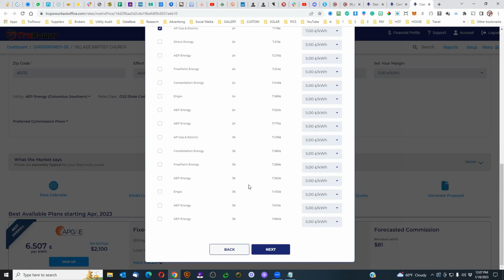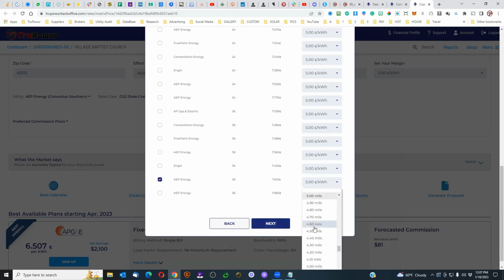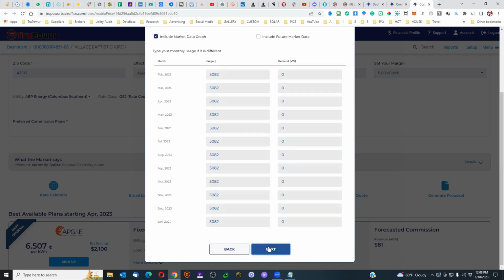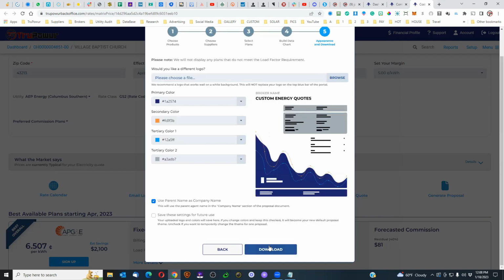And then we're going to have an APG&E at 36 months. And maybe I'll take this one, instead of raising it, I'll lower it to 3 mils just so that you can see the dramatic difference. So now I've set those margins different for each one of those. Those can be selected. You can change the margins on each supplier that you're going to include in the proposal. So I'm going to go ahead and hit next and click next and download the proposal.